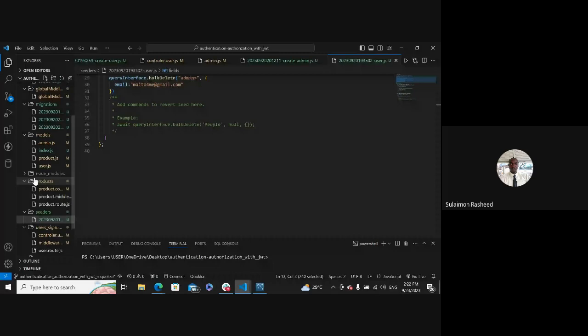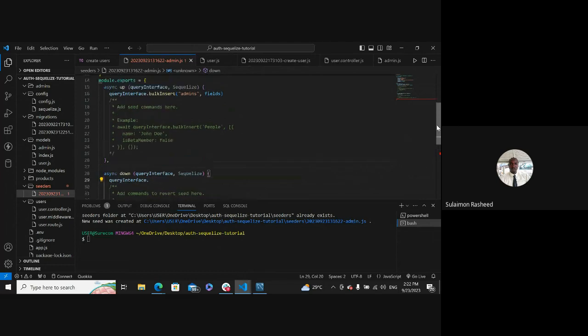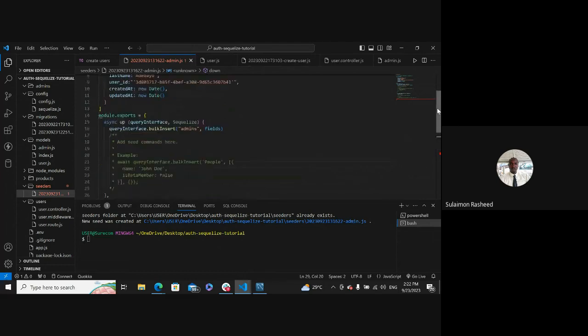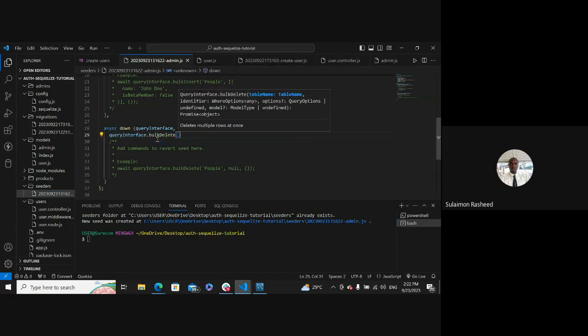Why is it not showing it? It's supposed to come up automatically. Let me see if there is anything wrong. Query interface dot bulk delete. So bulk delete what? What are you deleting? Admins, right? Then you put a comma and say where.